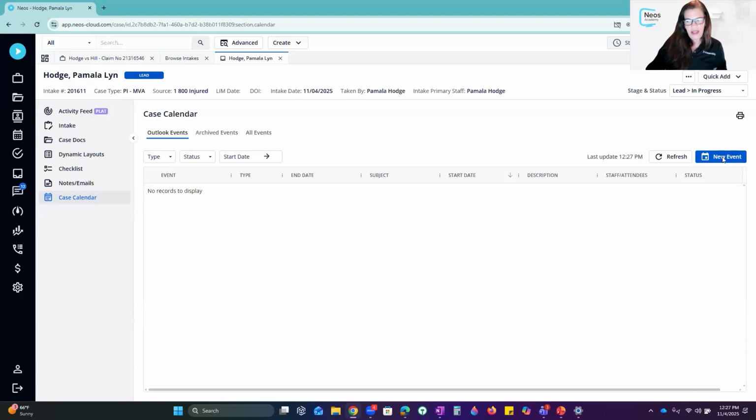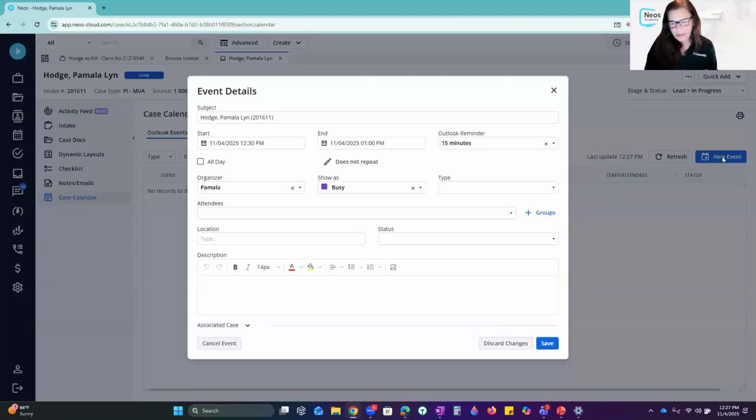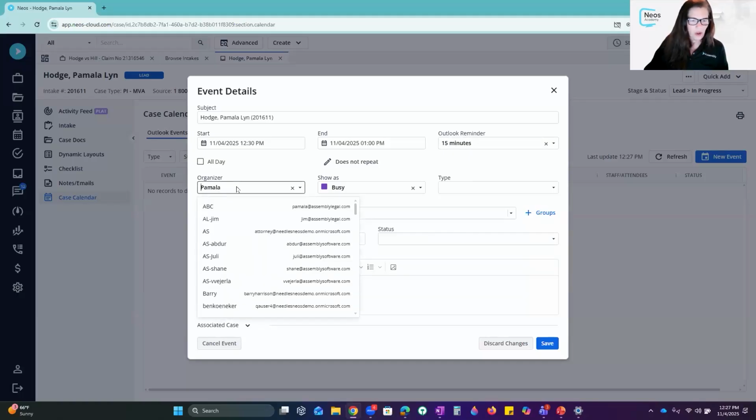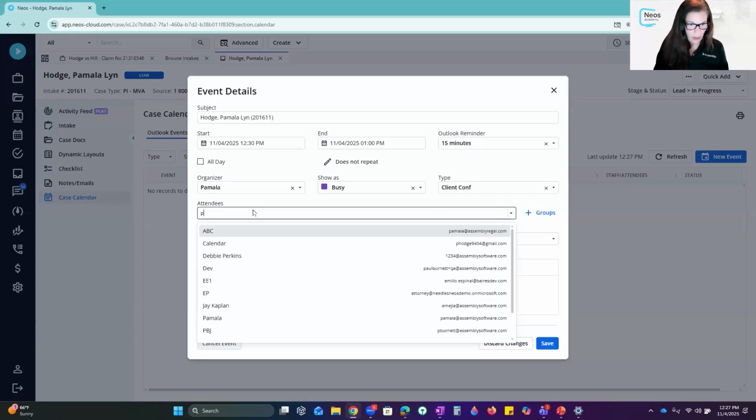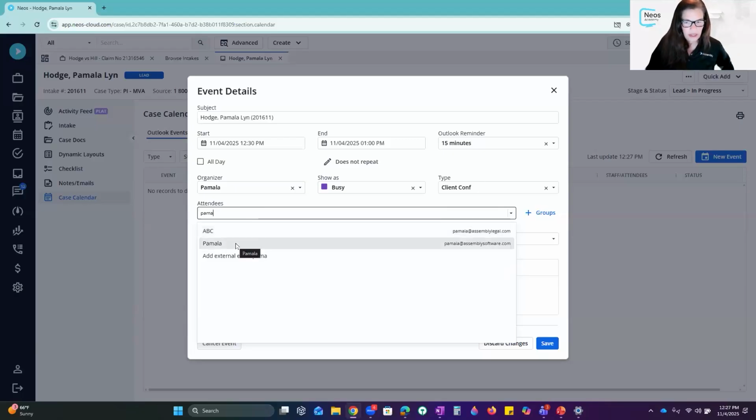I hit new event. When I hit new event, this is the same screen as if I was on a case. I go in here and I put in the date and time of the appointment. I can set up my reminders. By default, it's going to choose me as the organizer. I can choose what type of appointment it is, who's going to be attending the appointment. And if I'm choosing people within the company, once I start typing in, it's going to give me a list of everybody that has a staff profile.